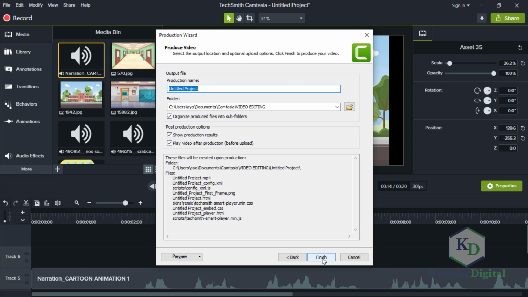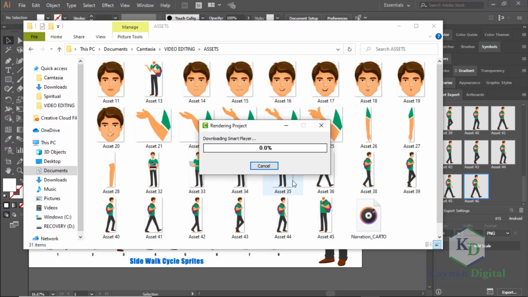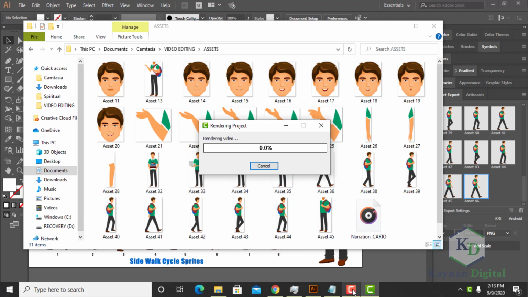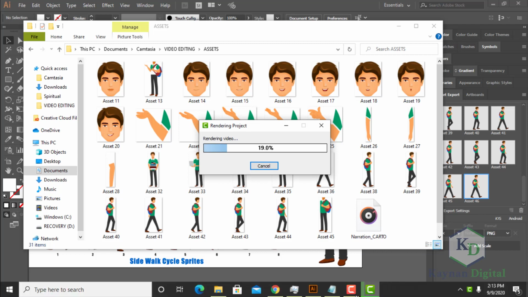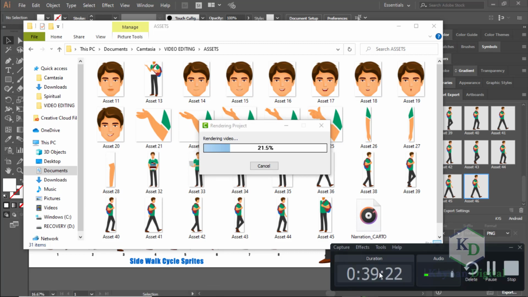So let me just view this, and let me just name it cartoon. Camtasia video editing cartoon, finish. So let me just wait for it to render. It depends on how fast your system is, the rendering process. If your system is fast, it will take a shorter time. If your system is slow, it will take a longer time. It also depends on the length of the recording of the video. You can see this one is 39 minutes.